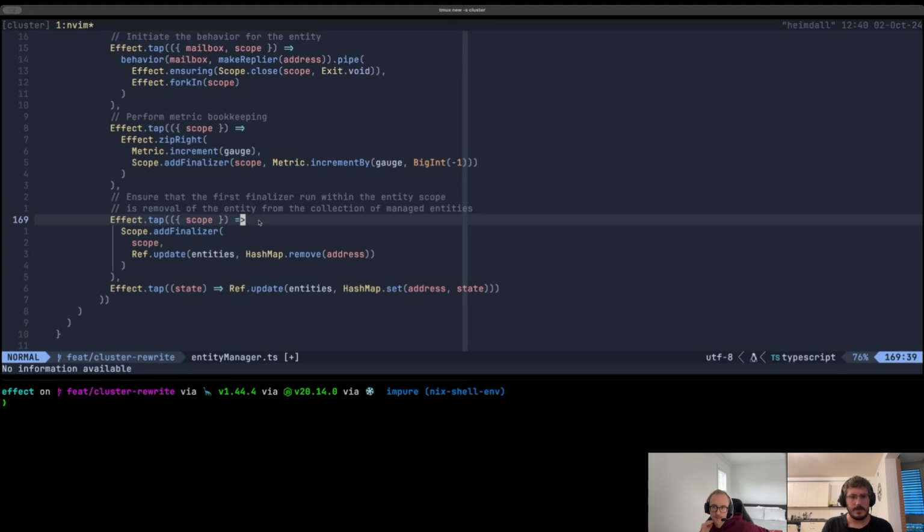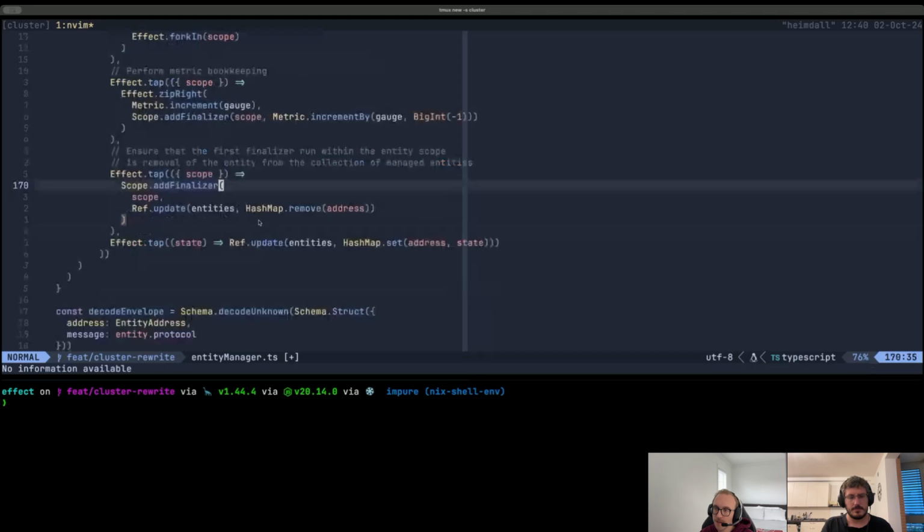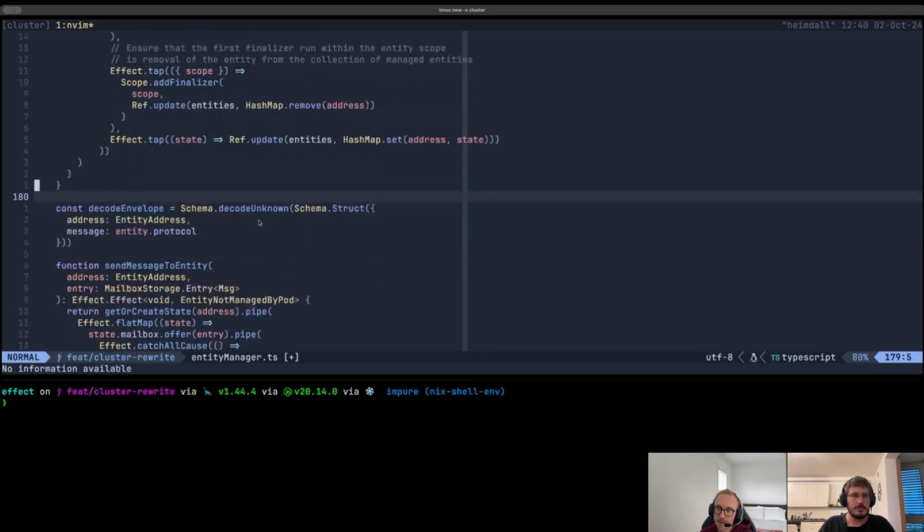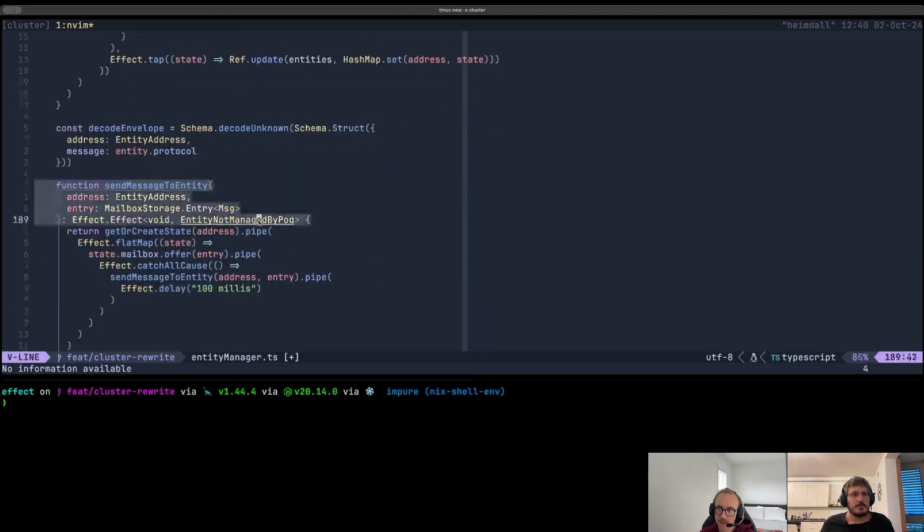I mean, it's something we'll have to think about. The other thing that could potentially be a problem here is that if we're still receiving messages via send message to entity, getter create in the current implementation, getter create state is just gonna spin up another entity for this message. This is a problem that I wanted to discuss and potentially address here.